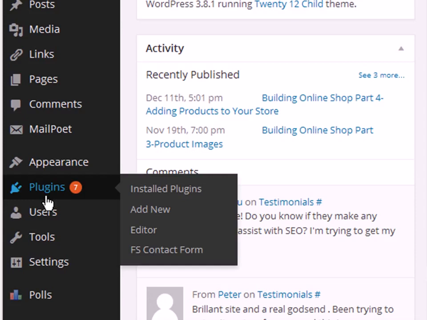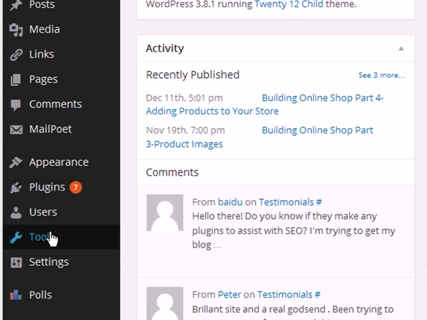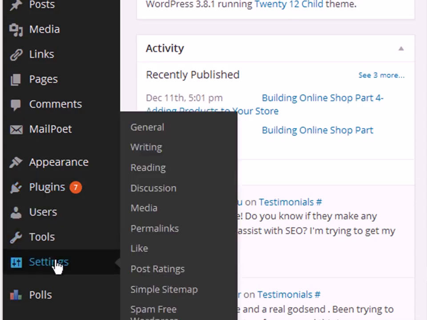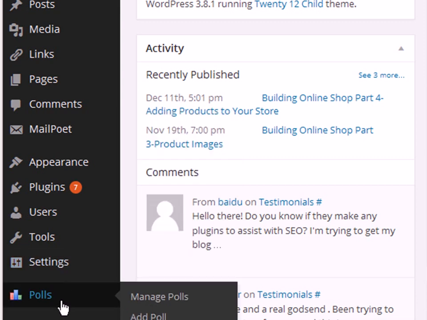And I say usually they're under the plugins themselves, they're under the tools, or they're under the settings, or some of them install a brand new option right under the main menu, as this Pulse plugin has done there. Okay, that's a quick overview of the WordPress control panel.